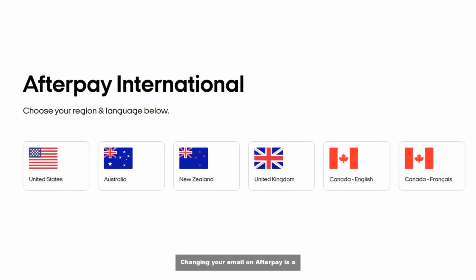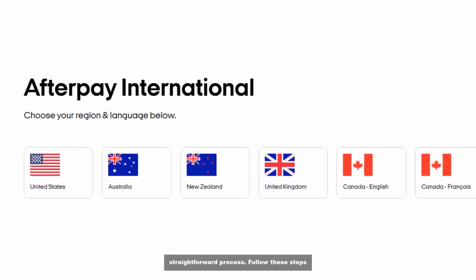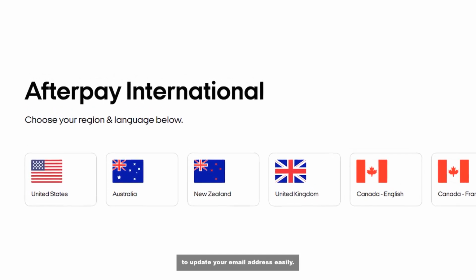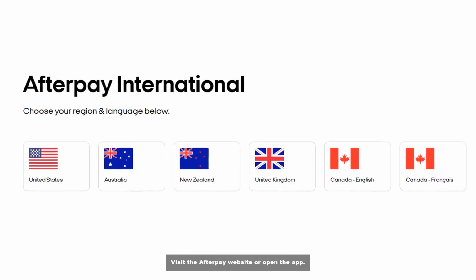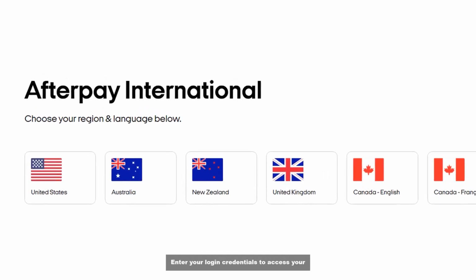Changing your email on Afterpay is a straightforward process. Follow these steps to update your email address easily. Step 1. Log into your account. Visit the Afterpay website or open the app. Enter your login credentials to access your account.